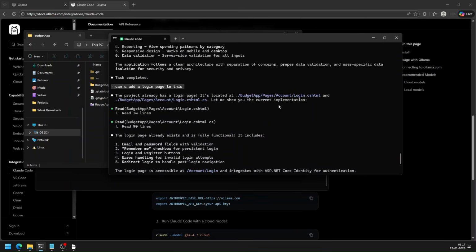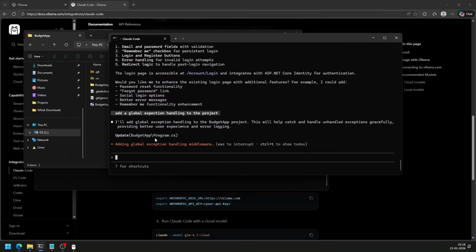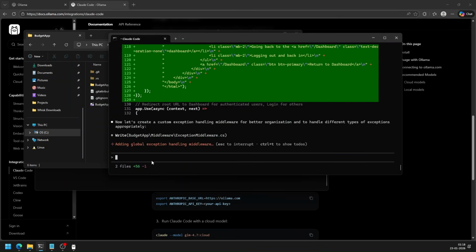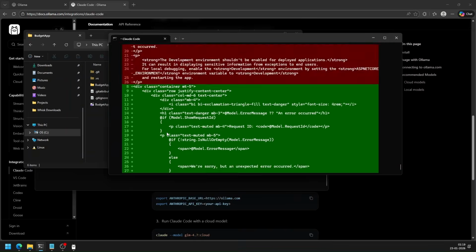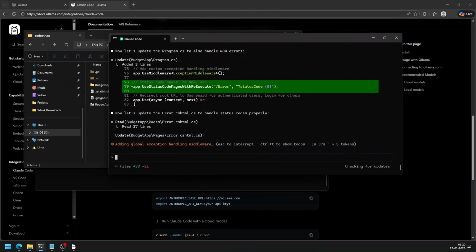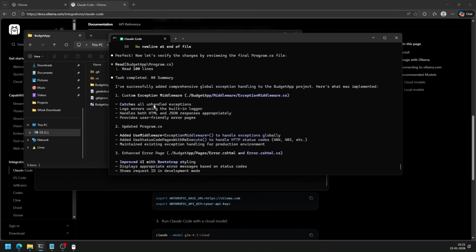After that, I gave it a real task. I asked it to add a global exception handler to the .NET Core project. Claude Code walked through where the handler should live, updated the pipeline, and explained why each change was needed. So it wasn't just dumping code, it was reasoning about the architecture.